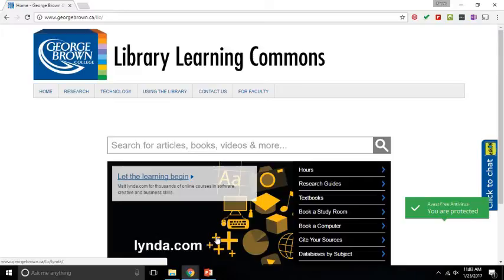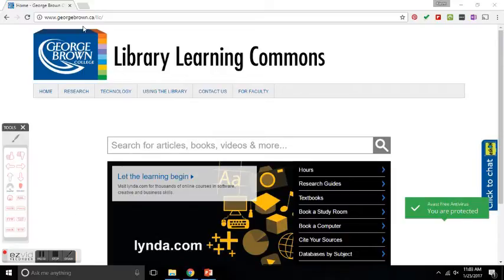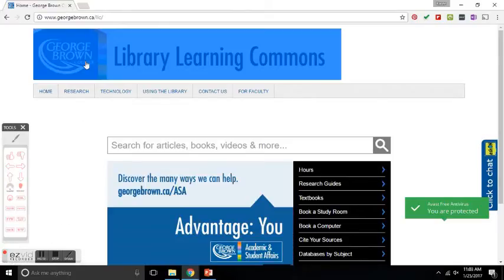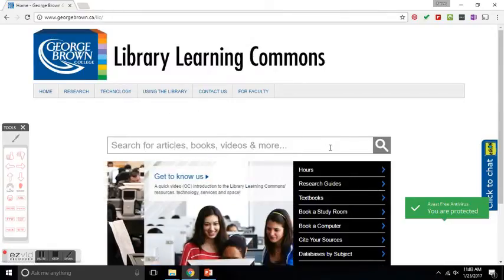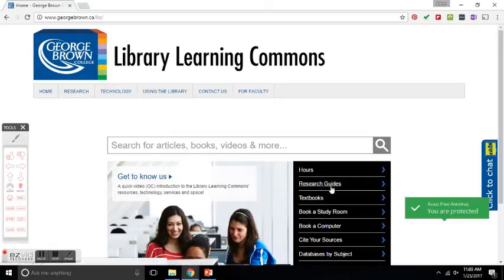Okay, so here we are at the Library Learning Commons website. We're at the main page. If we go down, the new feature that's been added to the library website is these research guides over here. So you can click on one of those.